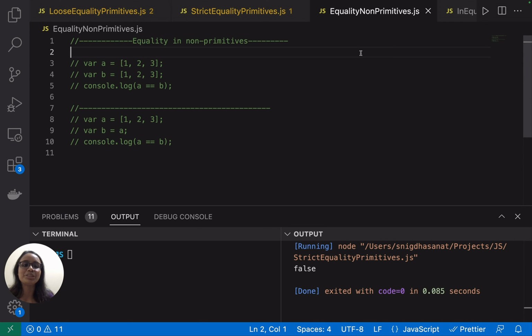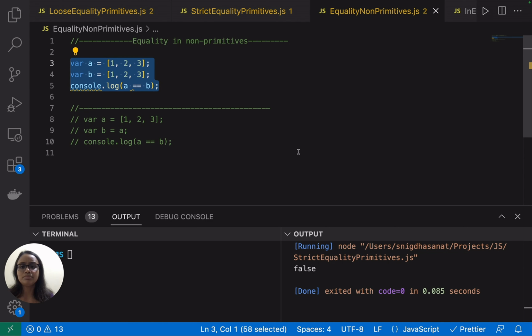What really is a non-primitive type? A non-primitive type is where the variable is not really a string or a number or a boolean and so on. Non-primitive types are where the types are something like an array or an object or a function, etc. So for this example, I'm taking arrays to demonstrate. Before getting started on the equality checks, let's first understand how non-primitive types are represented in memory.